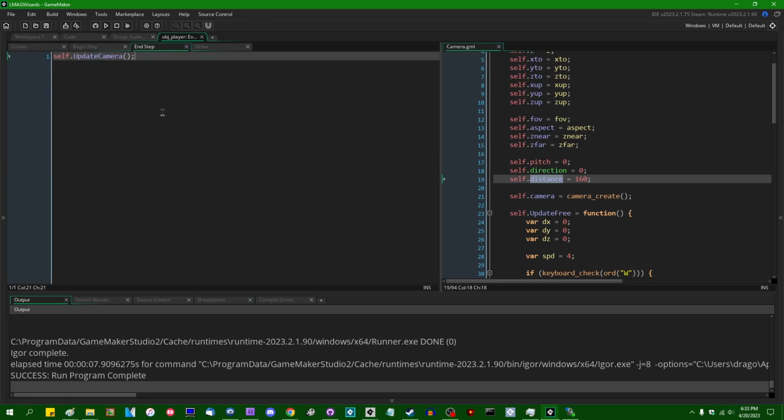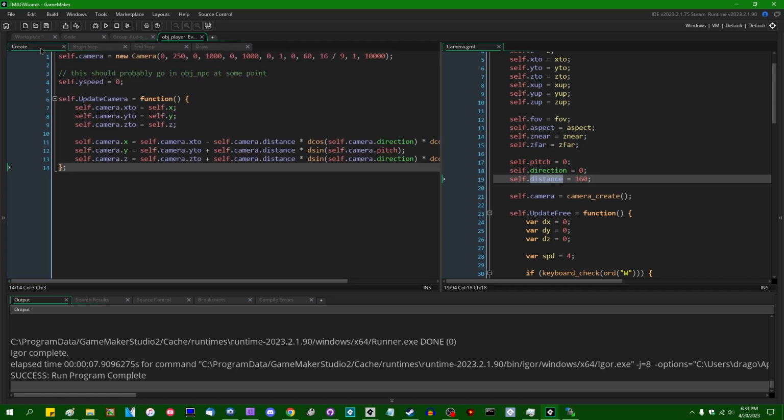Is there a reason I would want to have update camera? As soon as I said that, I thought of several reasons. For example, like in a cutscene or something. Should we go there eventually? So I will leave the update camera in its own method.